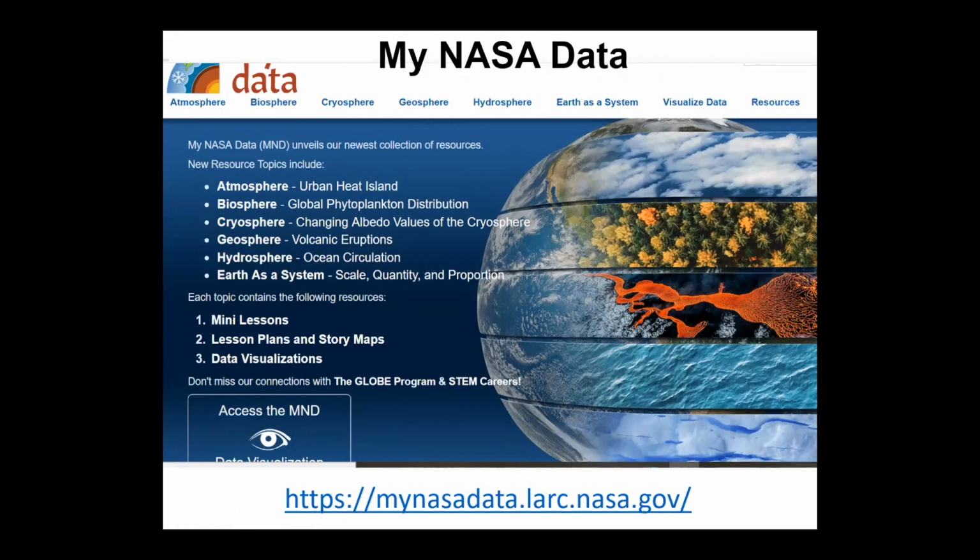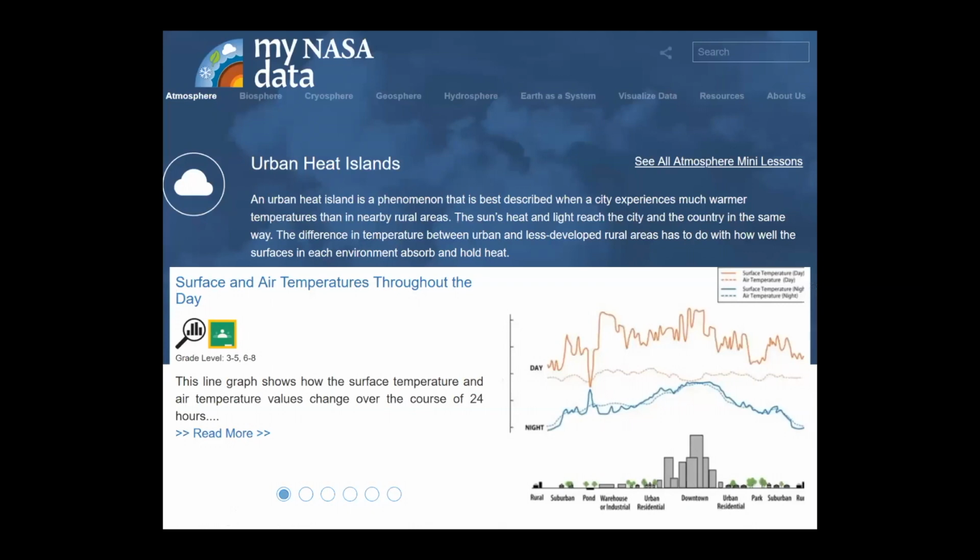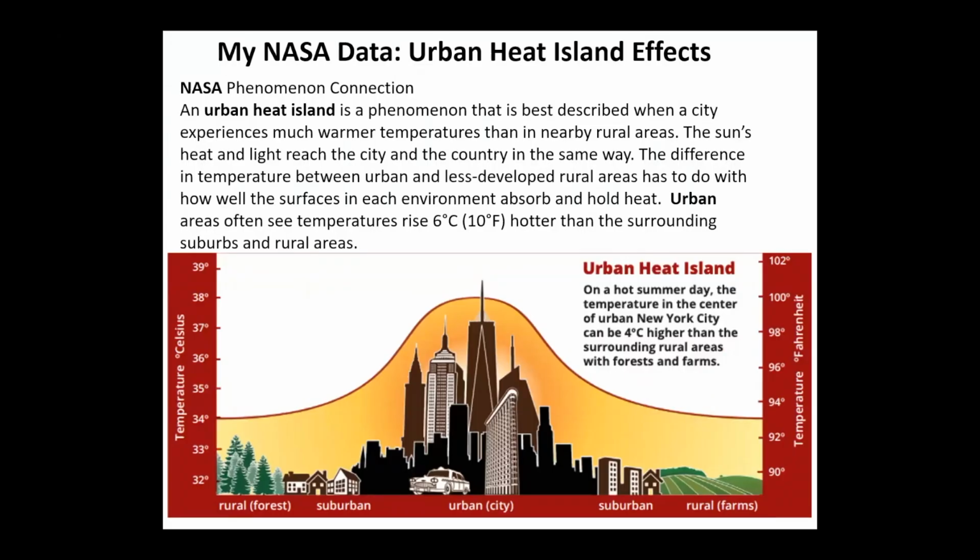All right, so just a couple of other little items relating back to the NASA aspect. My NASA Data has a wonderful site there. But if you note Atmosphere, Urban Heat Island, like is at the top here, they have a site where you can explore this idea of urban heat islands. This one is surface and air temperatures throughout the day. And then the phenomenon connection, which is this idea of urban heat island as a phenomenon.